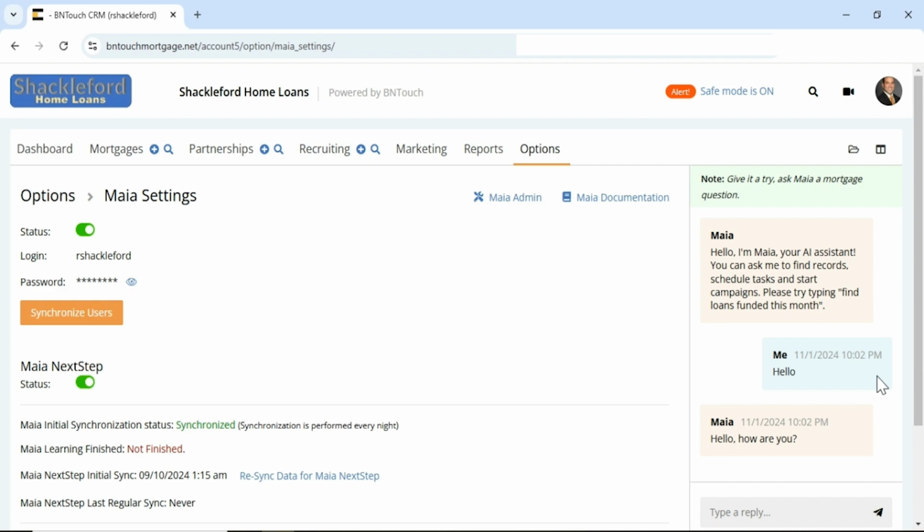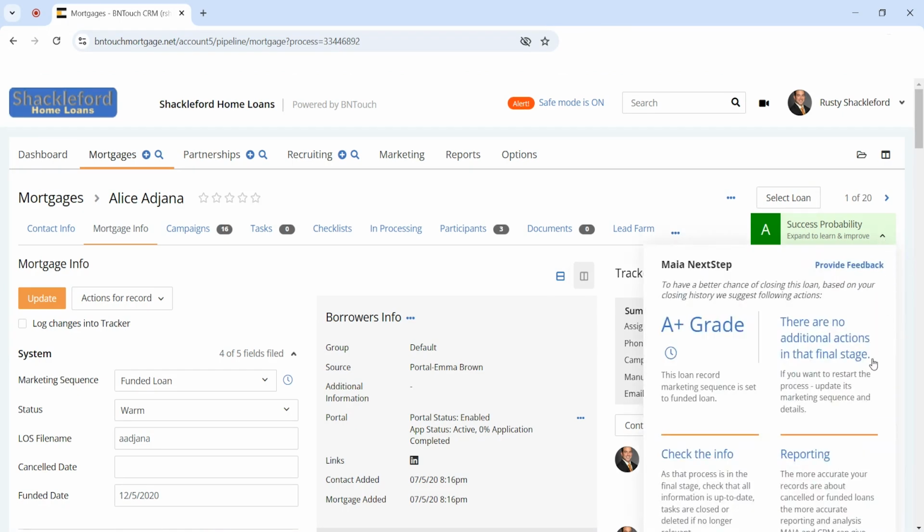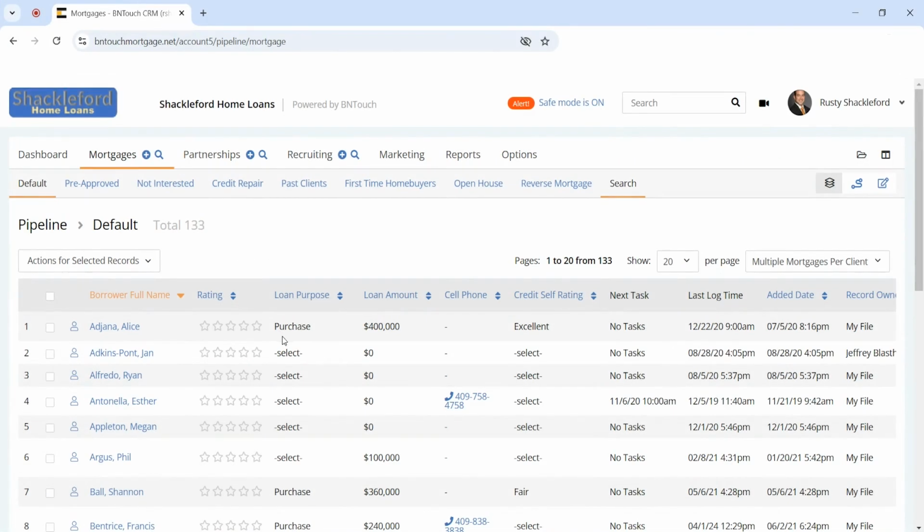Then you can enable the MAIA Next Step setting. After enabling Next Step, additional interface elements with Next Step data will appear.